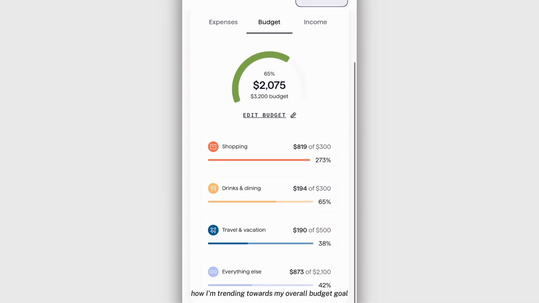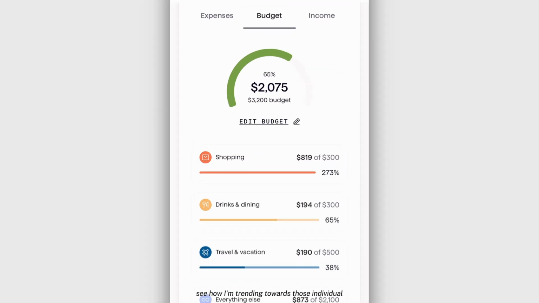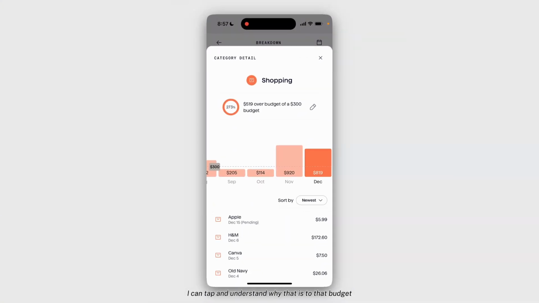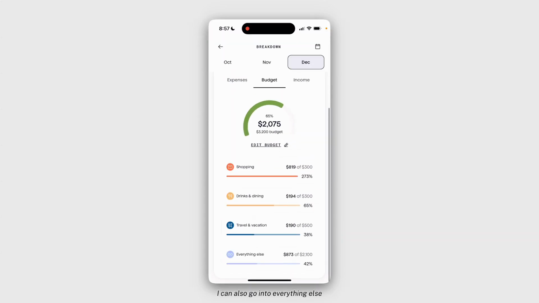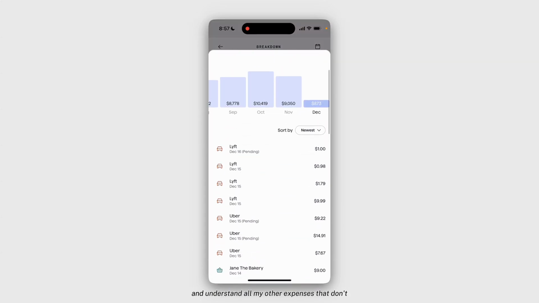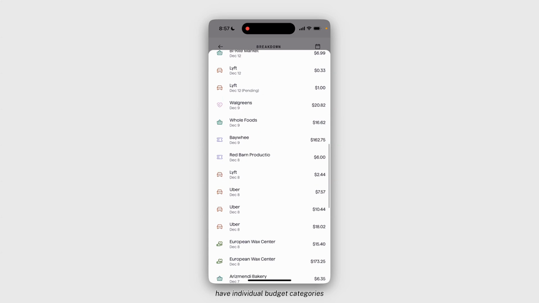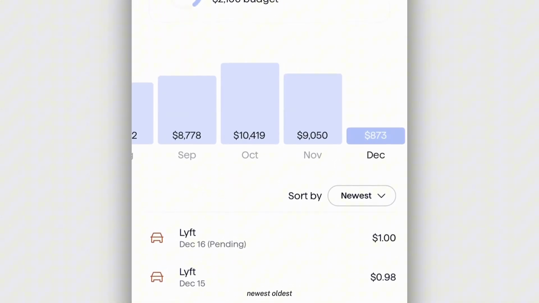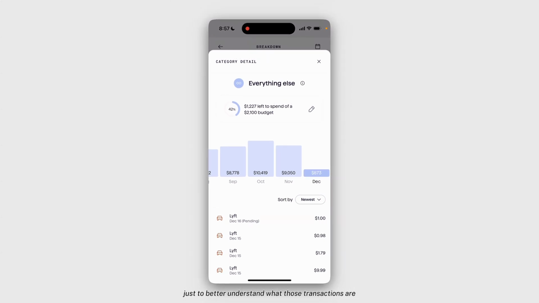I can monitor how I'm trending towards my overall budget goal. I'm already at 65% of my overall budget. I can go in and edit the budget if I wish. I can also see how I'm trending towards those individual budget categories. If I click in, I can see I've far exceeded my shopping category. I can tap and understand why that is. I can also go into everything else and understand all my other expenses that don't have individual budget categories. And I can sort those by highest, newest, oldest, just to better understand what those transactions are.